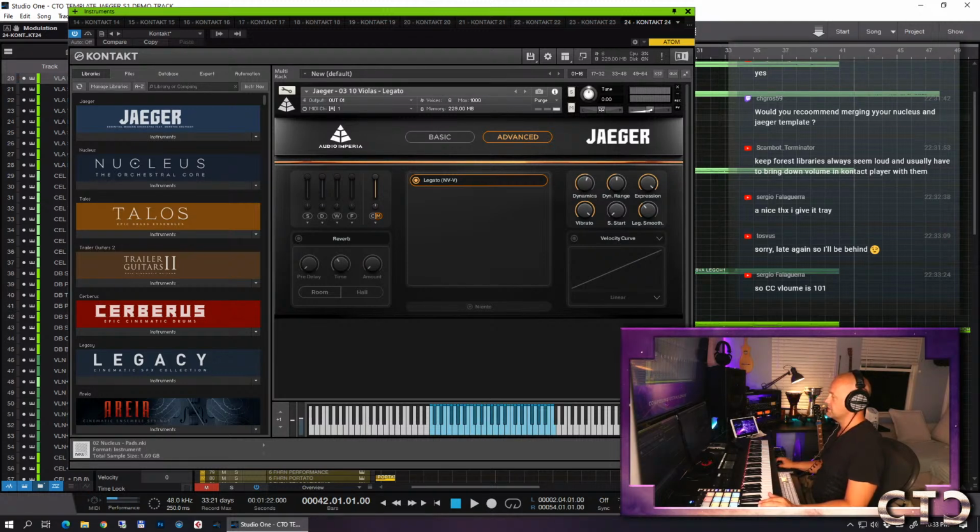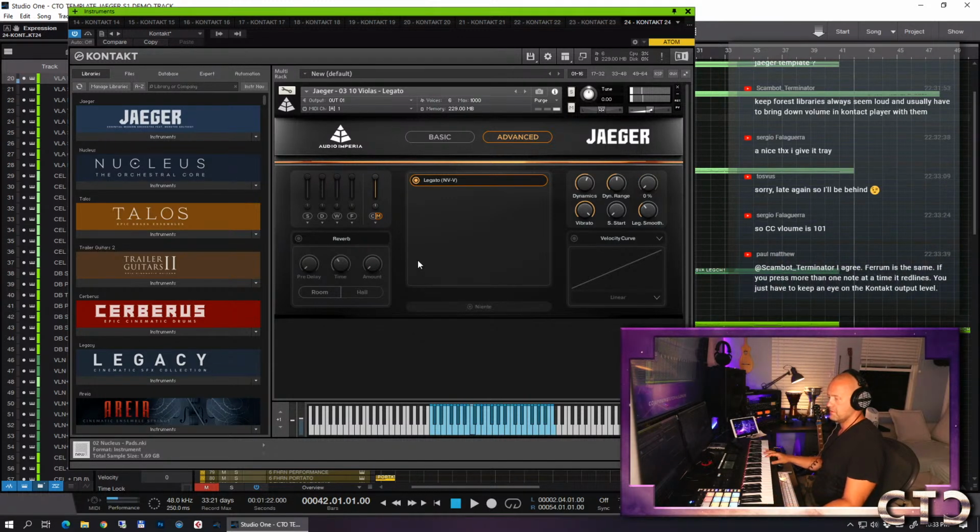CC volume is CC11. CC11 brings down the overall volume. So CC11 is, or expression as they call it, just another volume slider. Mod wheel is dynamics, and CC7 is the actual Kontakt volume.